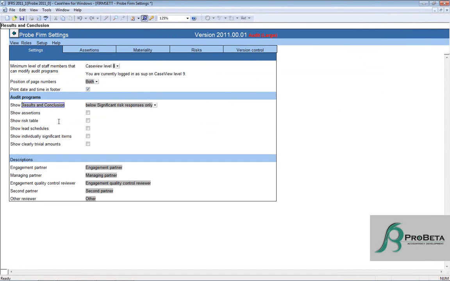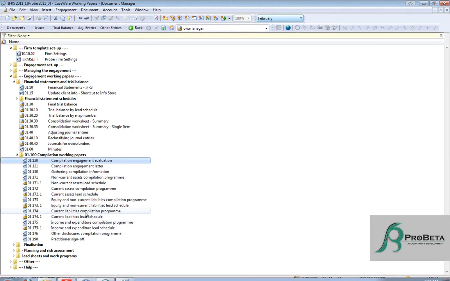Now we're going to do some settings in the audit programs. First of all, you've got the results and conclusions. It's a little line on your audit program that shows results and conclusions, with a little input cell below it, and you can switch it off. You can say you never want to see it, or you want to see it below each procedure, or only below your significant risk responses. I'm going to open the audit program quickly and show you.